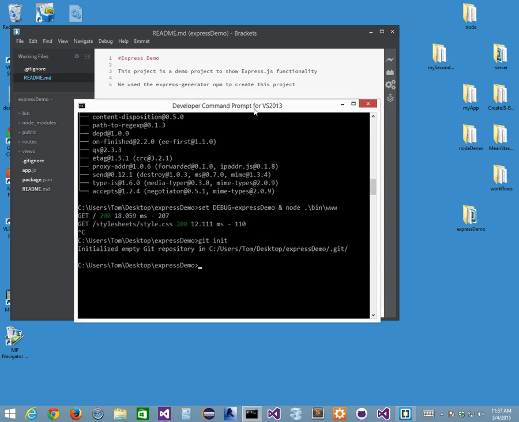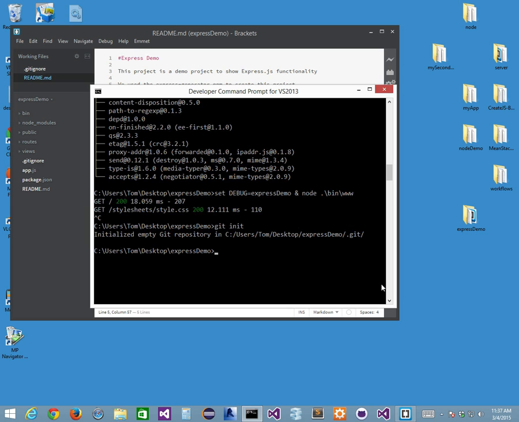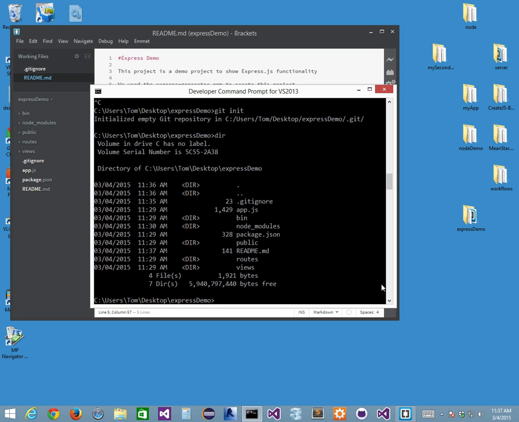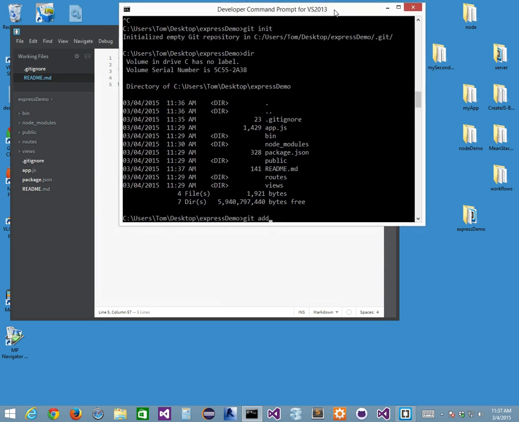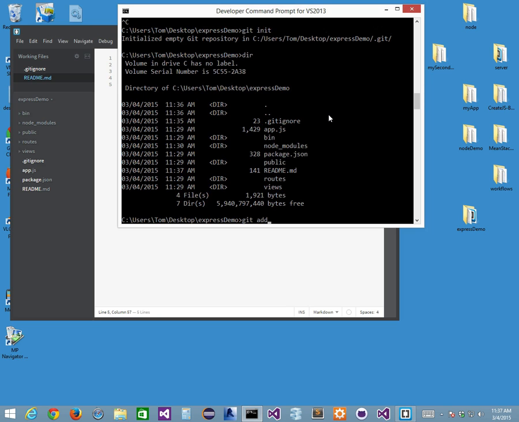Okay, here's my terminal, my command prompt, right? And if I do a dir, I see my git ignore and all that stuff is good. I did my git init, so my repository is initialized. Now I'm going to do git add. Let me put this way up here so you guys can see it.